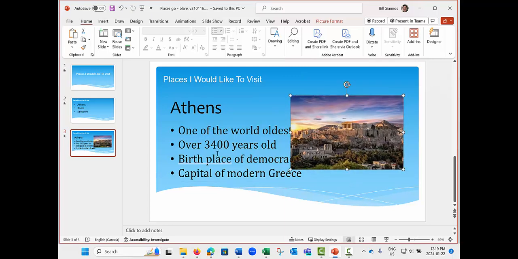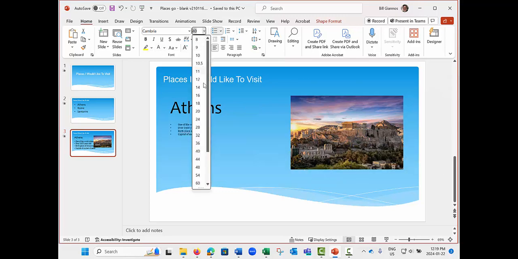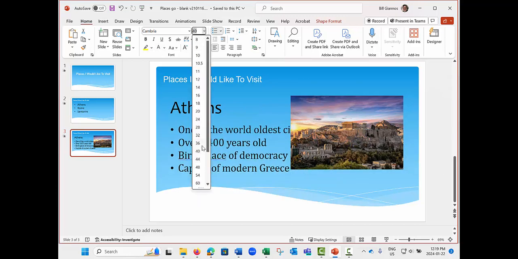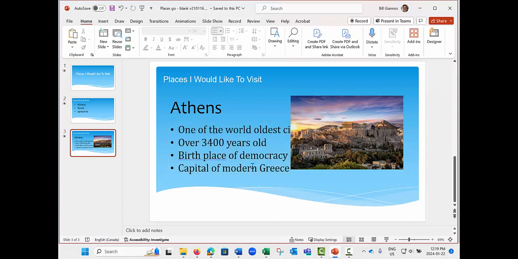Okay, so I kind of like it there. That's not bad. Problem is, I've now covered up the text. So I've got a couple options. One, I could select all of this text and make it a little bit smaller, which I think I'm going to do first of all. Okay, so it's a little bit smaller. That's fine. The picture is still over top of the text.